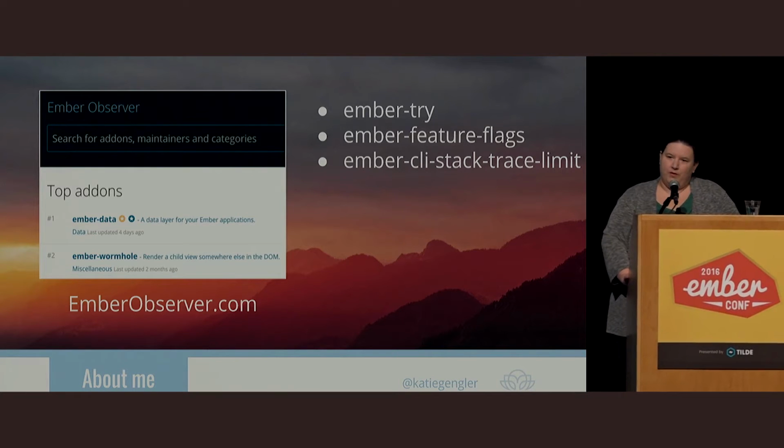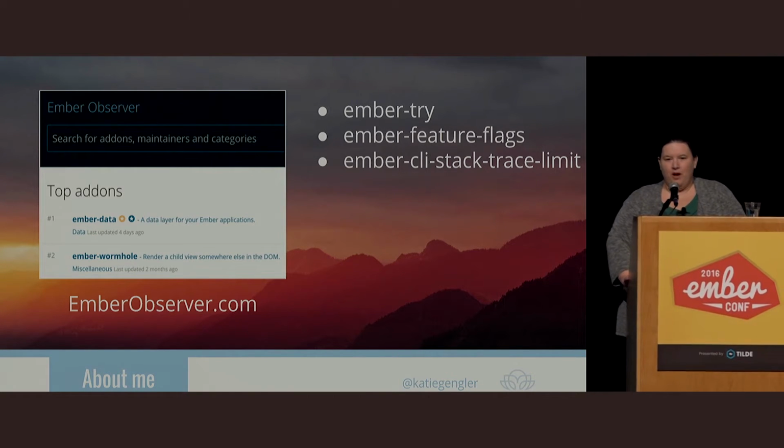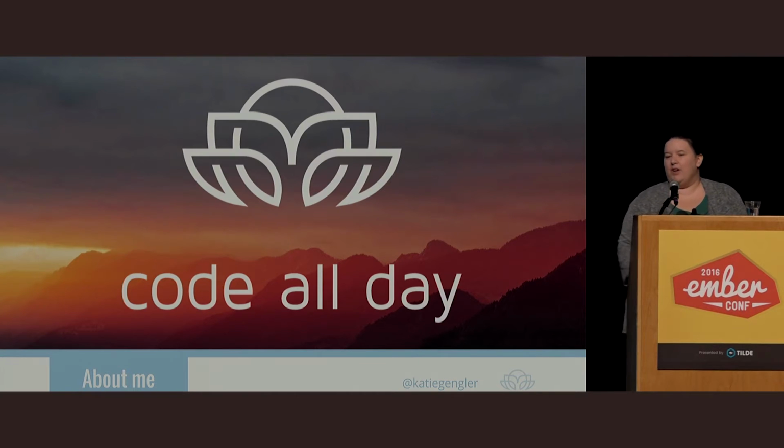I created Ember Observer and spoke a little bit about it last year at EmberConf. I also have a few add-ons; ember-try and ember feature flags are the more used of them. And I have a company called Code All Day with my partner Michelle. She's somewhere hopefully in the audience. We do Ember consulting primarily, also some Rails.